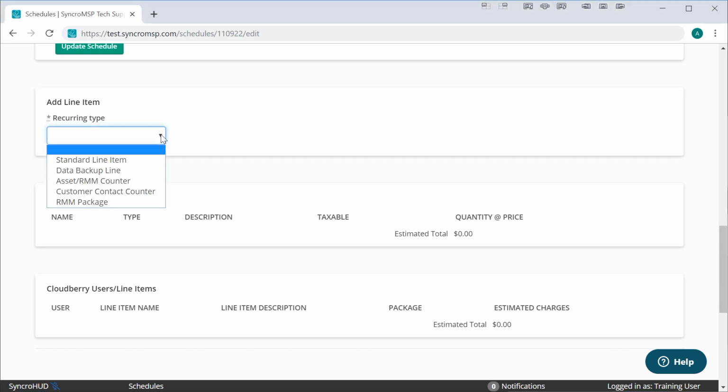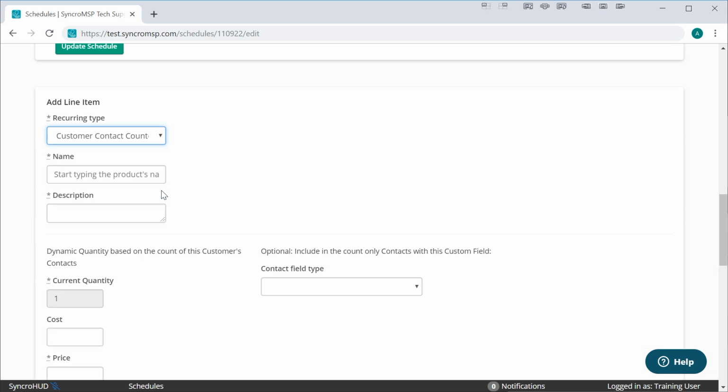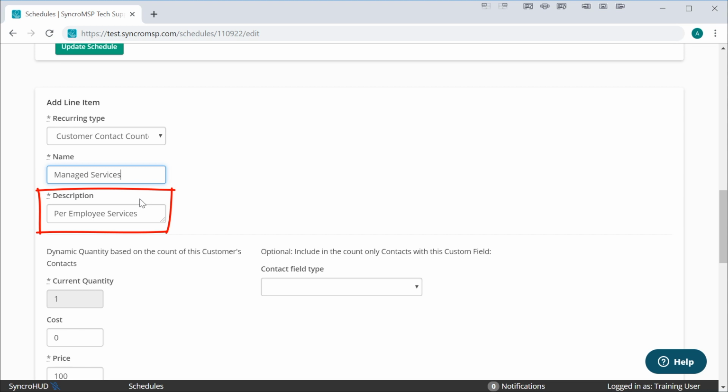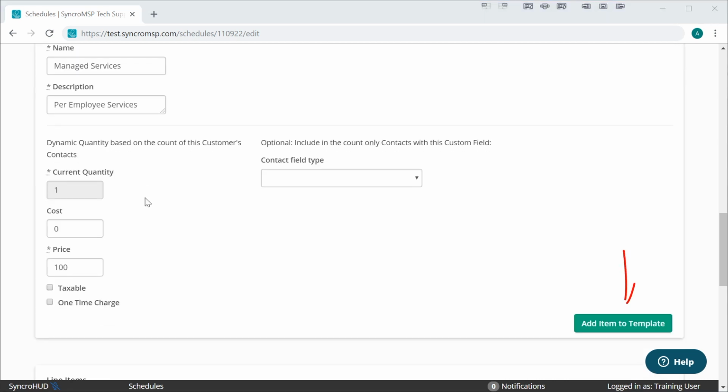Under recurring type, you'll find several options. The option we're going to focus on for this video is Customer Contact Counter. Next, you'll want to set the name of the product that you'll be billing your customers' employees against, such as Managed Services. We'll also add a description here, which will appear on the line item of the invoice sent to your customer. If you intend to bill against every contact in Syncro associated with this customer, then simply add the item to the template and you're done.